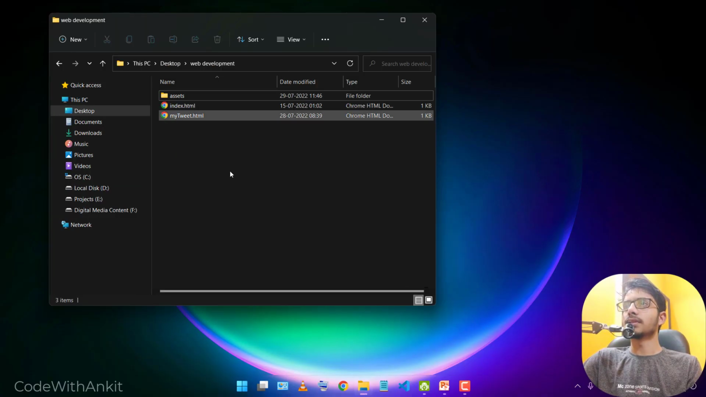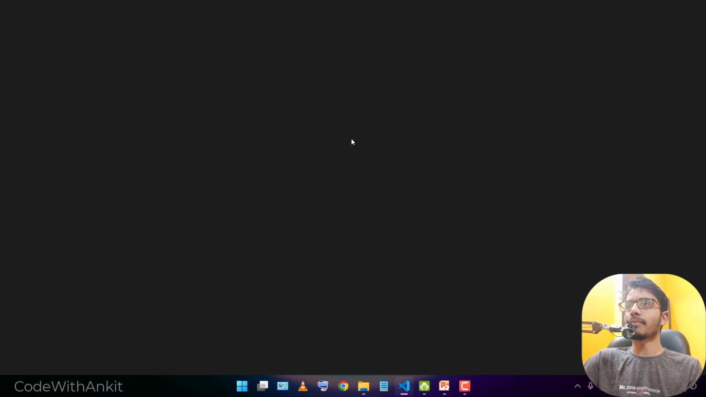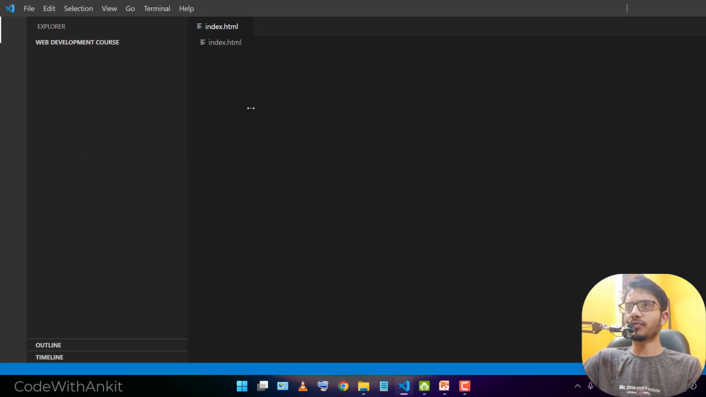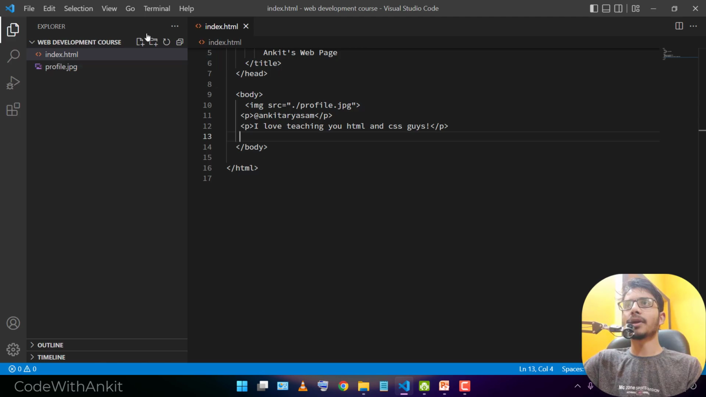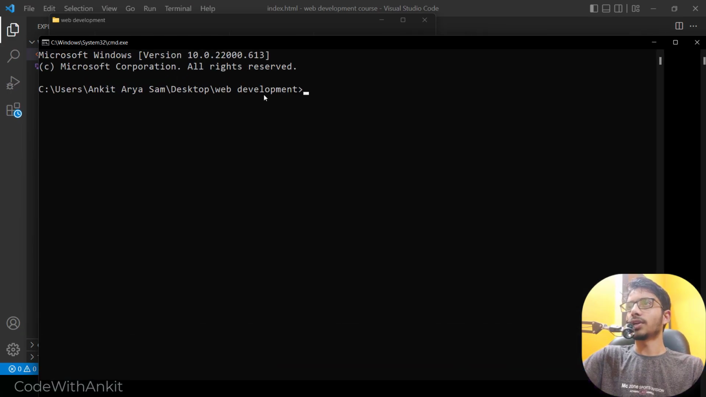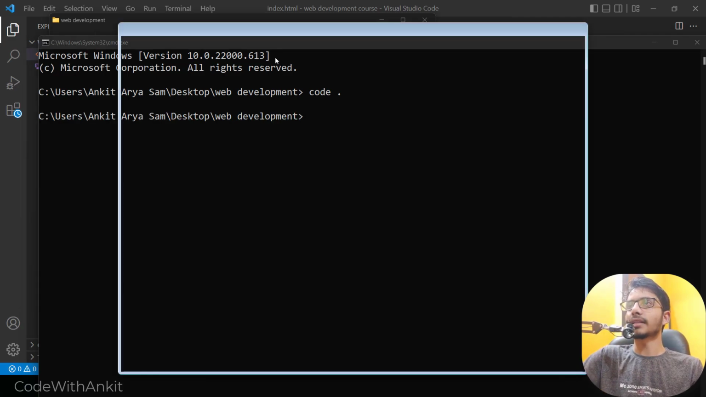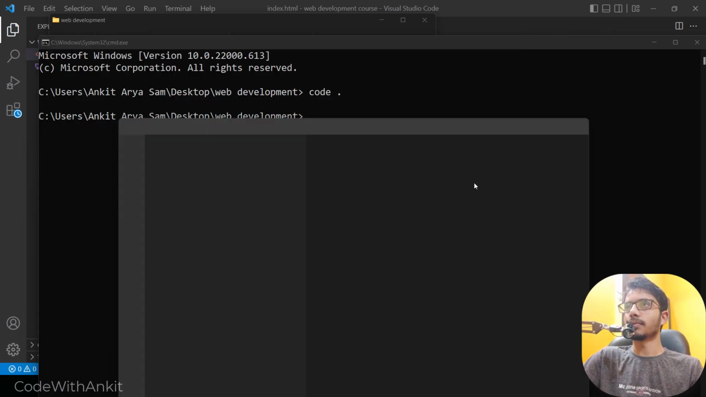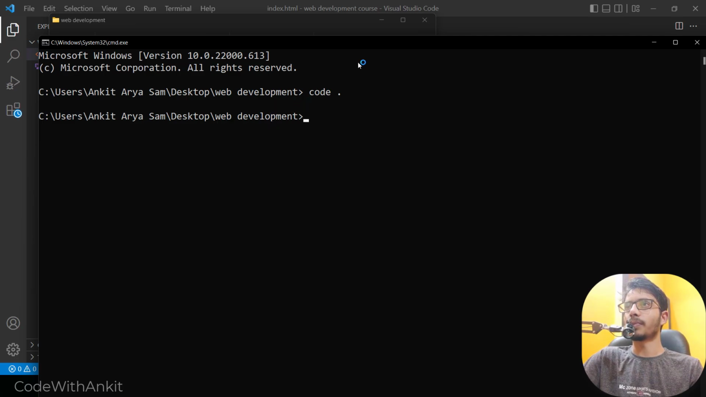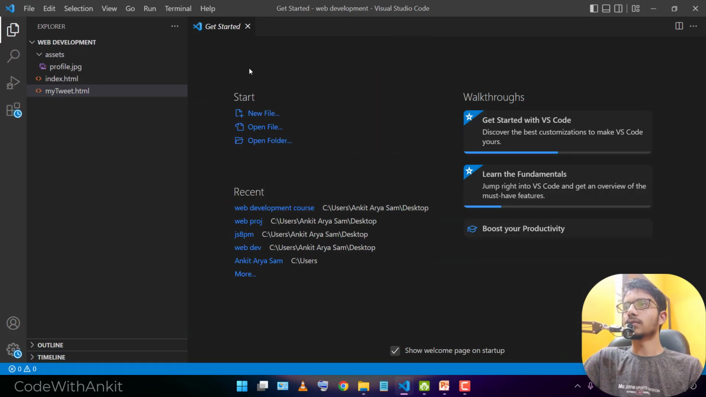See, this is my folder. Here I'll open my VS Studio Code, and it will open the previously opened folder. Yes, see, we are in the web development course. Otherwise, if you are not here, first of all, click on the address bar, write cmd, and then write code, space, dot. When you write like this, it will open your current folder, wherever the cursor is, that directory, in VS Studio Code.